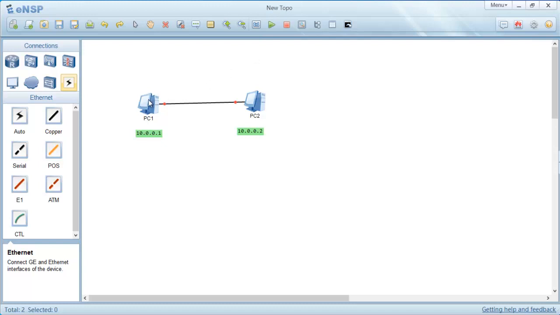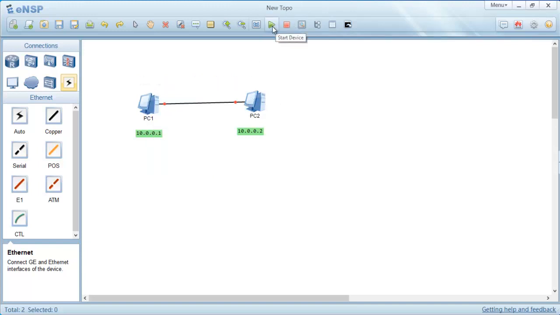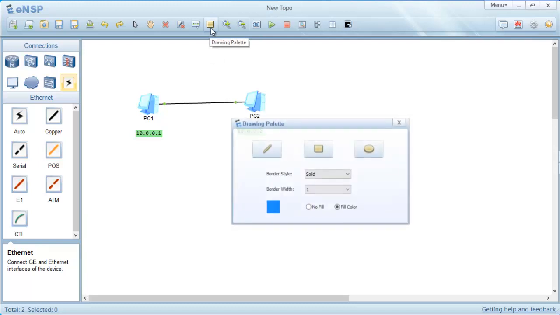Now we need to start both PCs. Right-click on the device and press the Start button, or we can also start both at a time by clicking the Start button in the menu bar. Now you can see both PCs have started. Now let's give a design to look good.